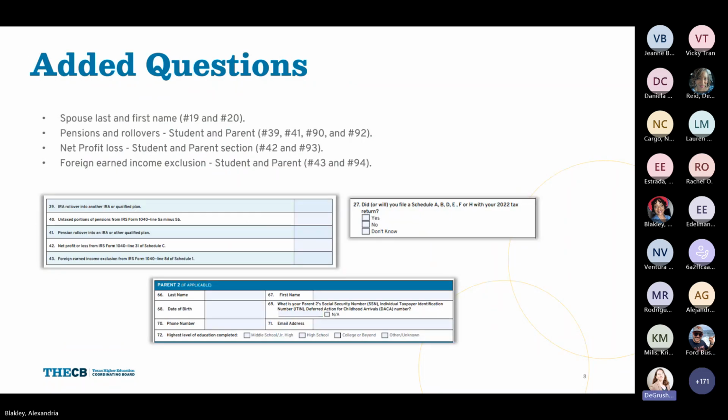Looking at what was added, the TASFA added a few questions for clarity purposes and to match additions to the FAFSA. Now, previously, we did not ask the student spouse's name, and this was added for clarity. This should help institutions match data and any additional documentation needed, such as W-2s and tax transcripts. Other questions added to the student and parent section include pensions and rollovers, net profit loss, and foreign earned income exclusion questions.